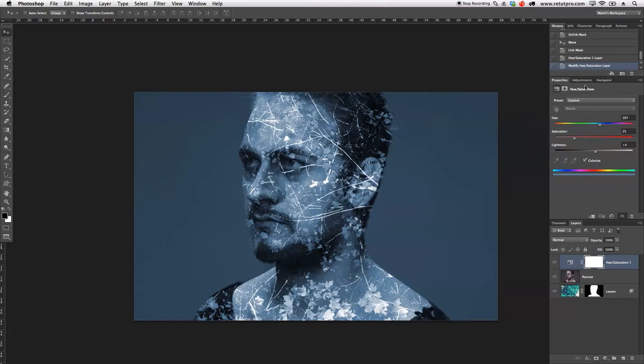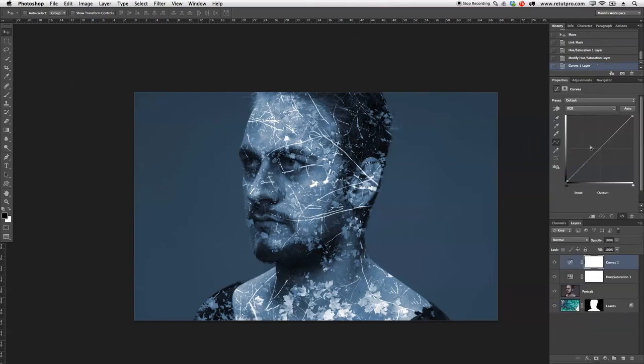Now if you want to, you can also create another adjustment layer here just with Hue/Saturation, and also give that a bit of contrast again.